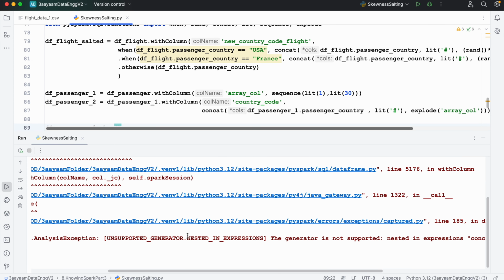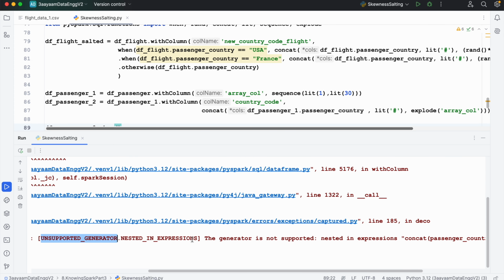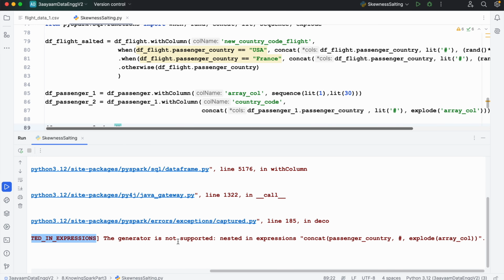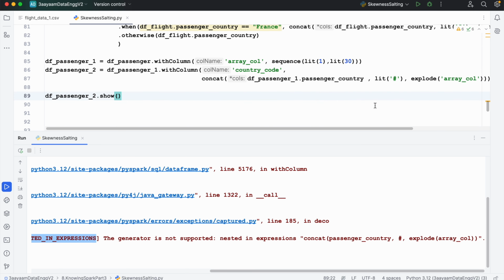Okay, it is giving an error: unsupported generator nested in expressions. The generator is not supported. Passenger country explode. Okay, so it looks like I cannot do it here. The explode function and the concat function cannot be used together. That's what it says. The generator is not supported, nested in expressions. The generator is actually the explode, and we cannot put it in the concat function. So I'll have to remove it.